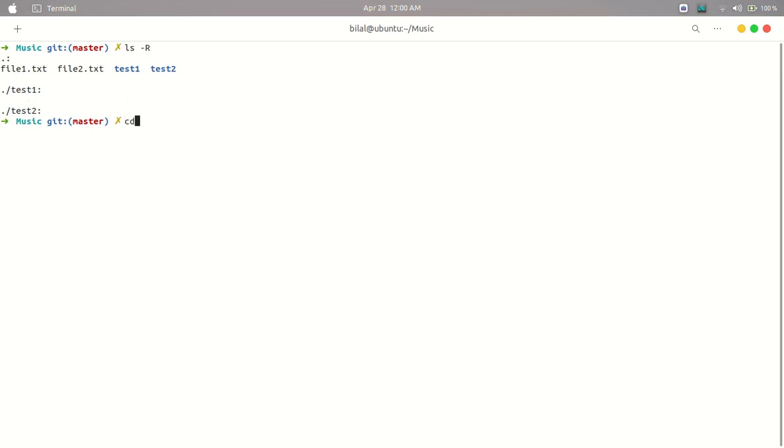Let's say I move to test1. This is the folder that I will move to. After that, I will create a file, let's say file3.txt, in this test1 directory. I will simply click on this, and now if I write ls, you can see that this test1 directory contains file3. Now if I move back by using cd .., I have shown you that double dot will move back to the previous directory. I will move back from test1 to music.